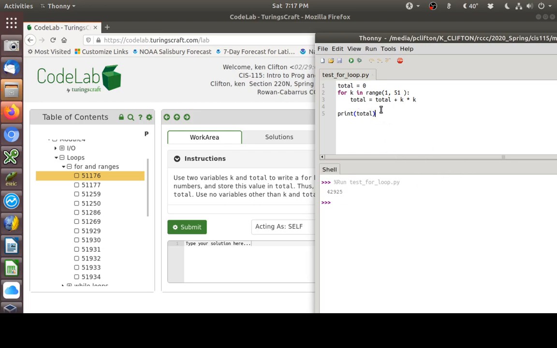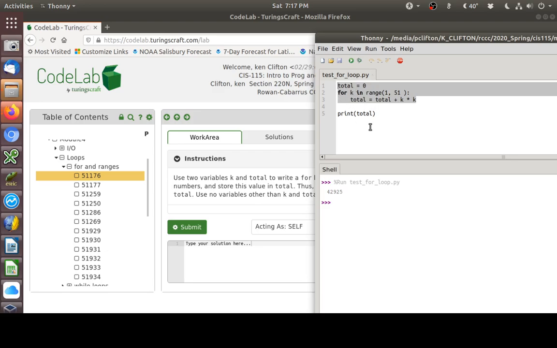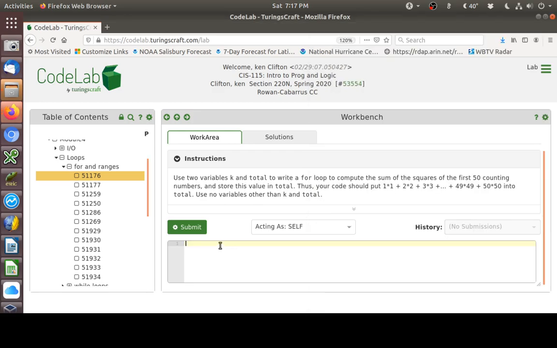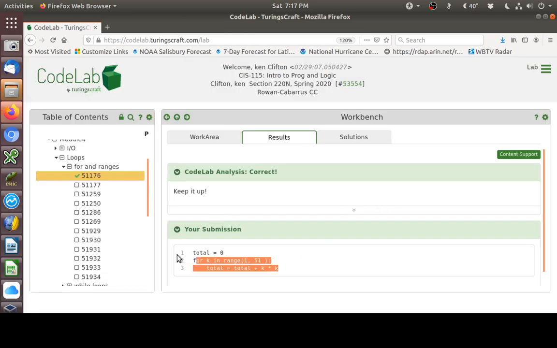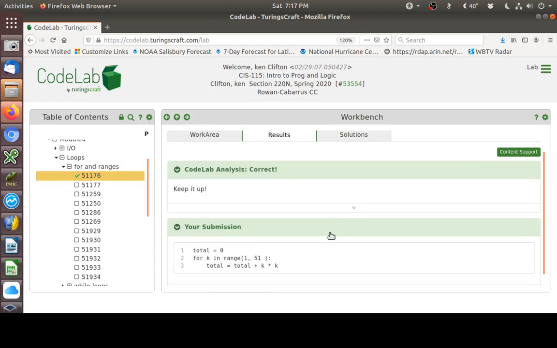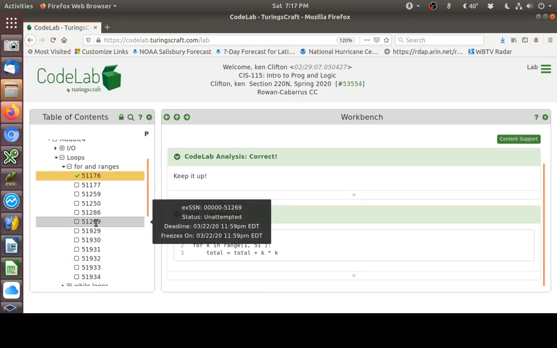So what do we need in CodeLab to satisfy CodeLab? We need this much. So let's try it. I wrote this code in Tawny and I tested it out. Now I'm going to paste it into CodeLab and hit submit, and you'll see that it's happy with that. So that's what it takes to do these kinds of CodeLab items. Let's do one more here.